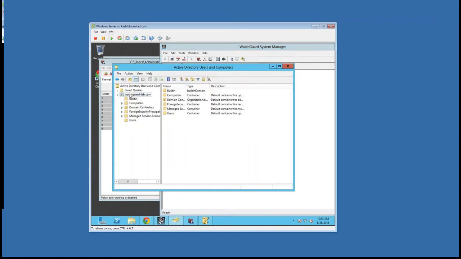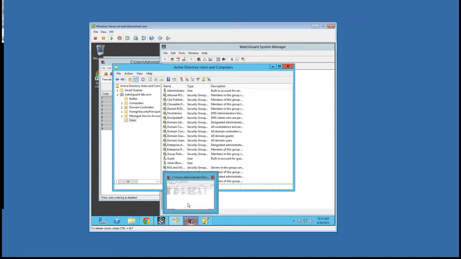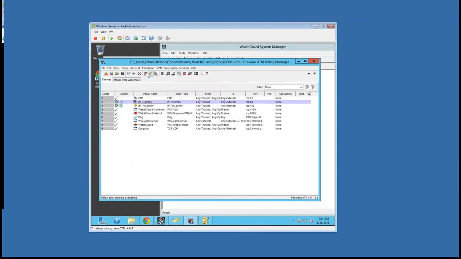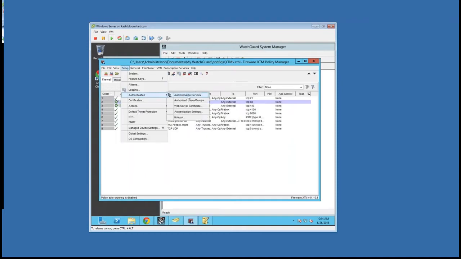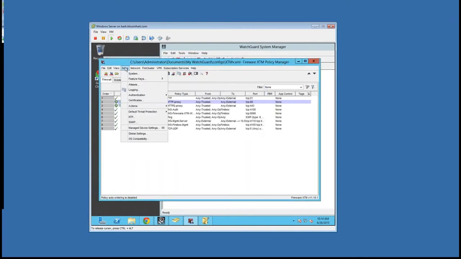I have my Active Directory, which is WatchGuard-lab.com. I have my built-in users. It's pretty vanilla at this point, everything that I've done in my environment. Now the first step I want to do is go ahead and tie my firewall into the Active Directory integration component of that. Now, as I did mention, it is relatively vanilla at this point. So we just go under Setup Authentication, and we have Authentication Servers.